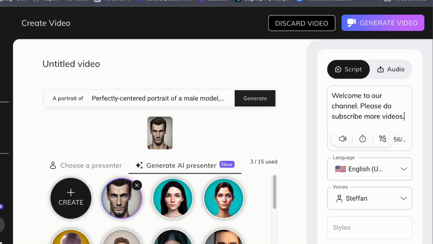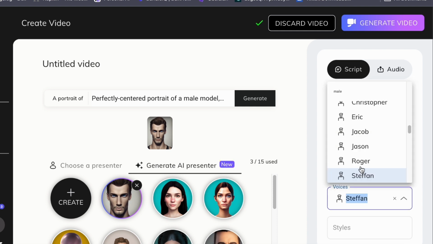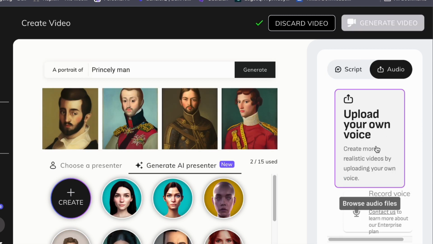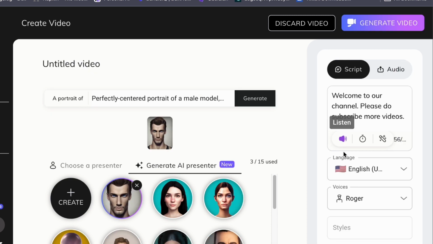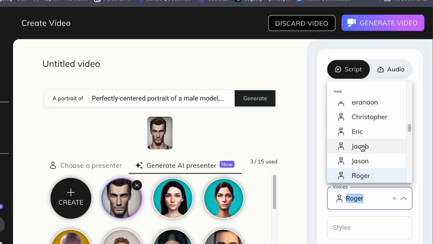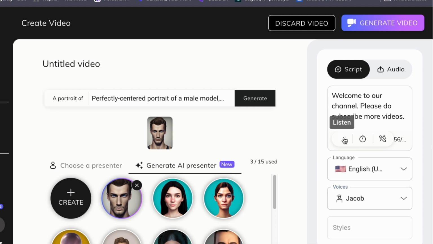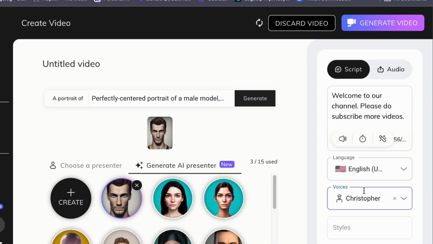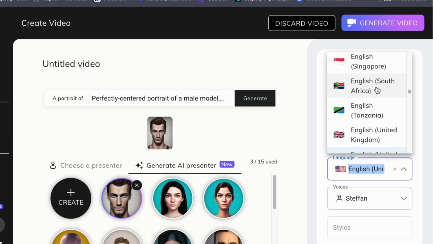Moreover, you have the freedom to personalize your presentation even further. You can opt to employ your own voice, lending a touch of authenticity to your content. Alternatively, if you prefer not to upload your own audio, it provides an array of voice options for you to choose from, each with its own distinct characteristics and nuances. Additionally, the platform boasts support for a multitude of languages, enabling you to reach a global audience with ease.